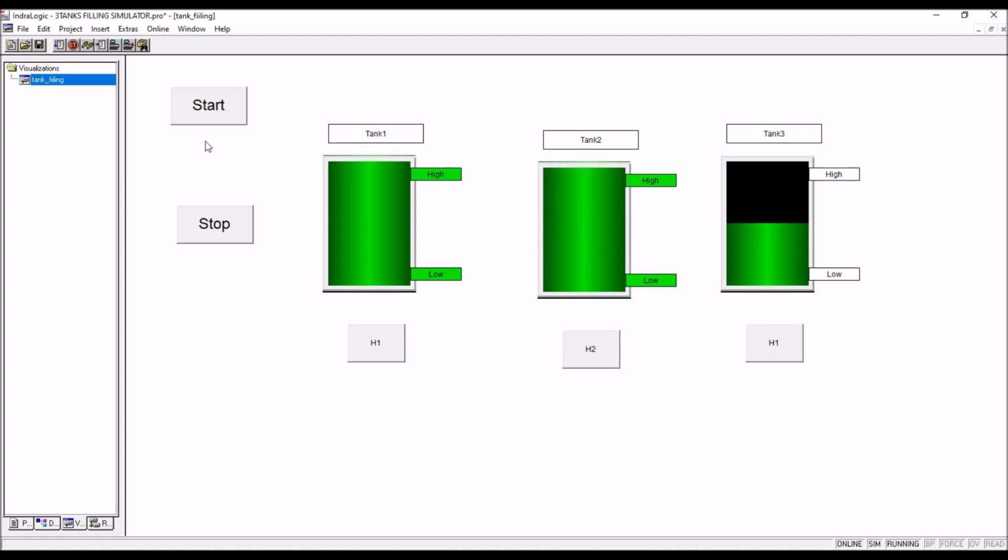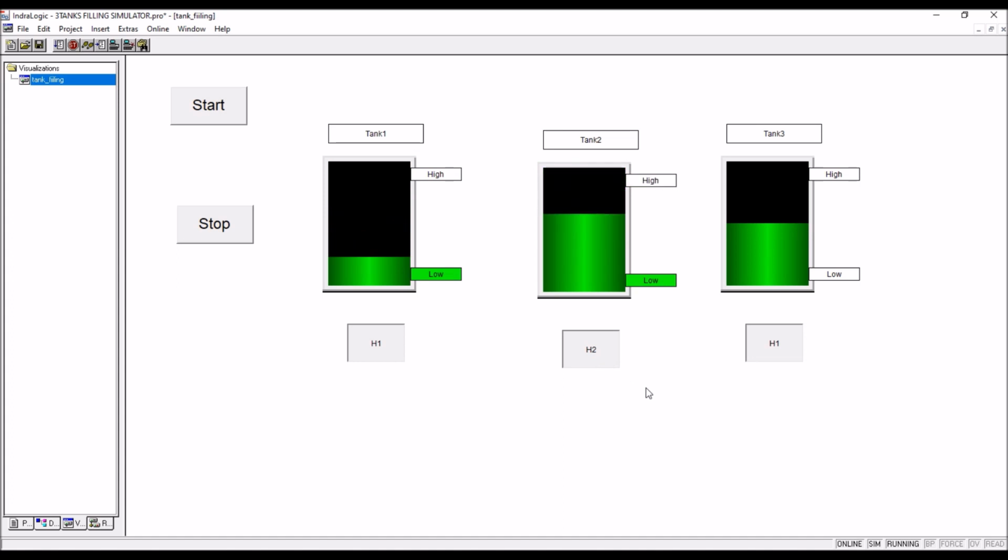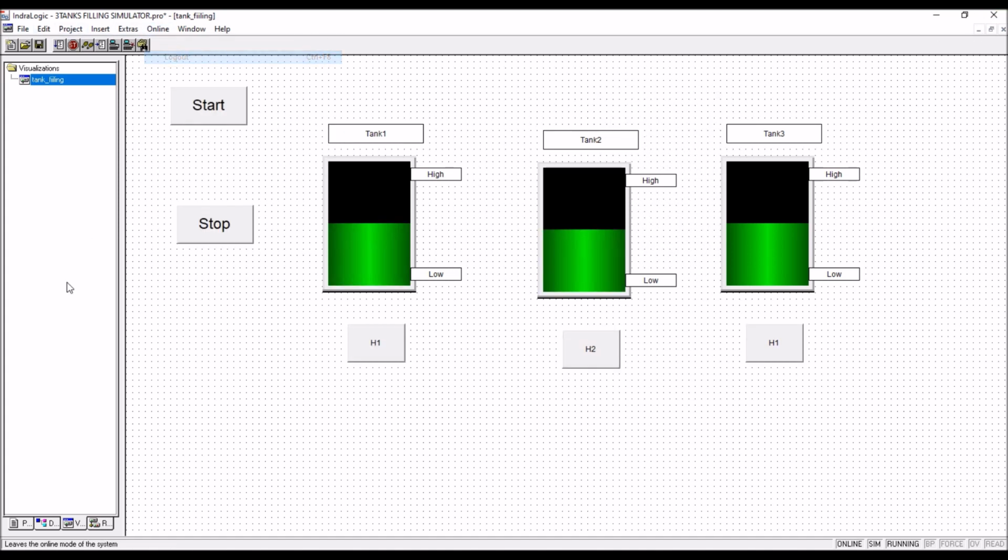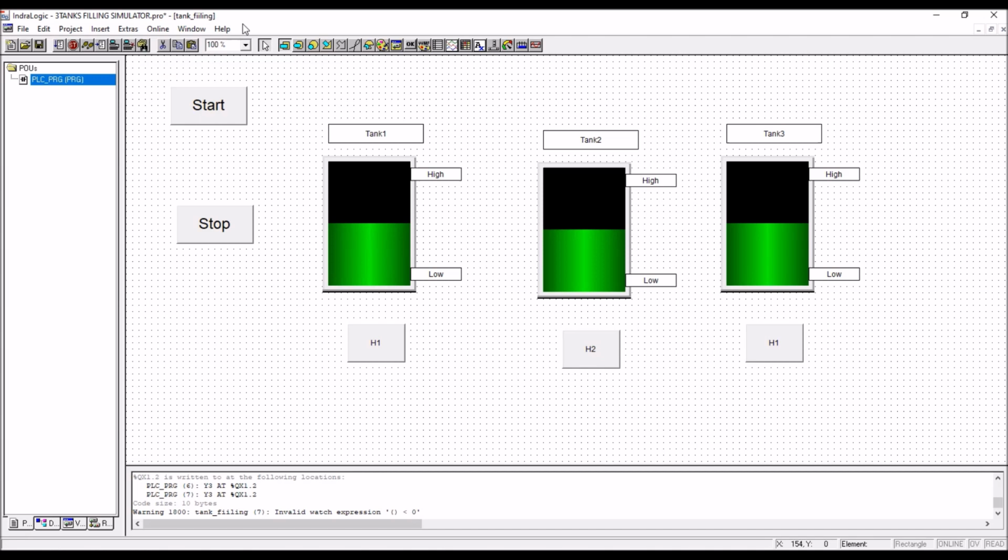Okay, next. See, now draining of tank 1, draining of tank 2 is also possible. So the only pending program is tank 3. We have to program it. Done. Let us stop. Now let me do the programming for tank 3.